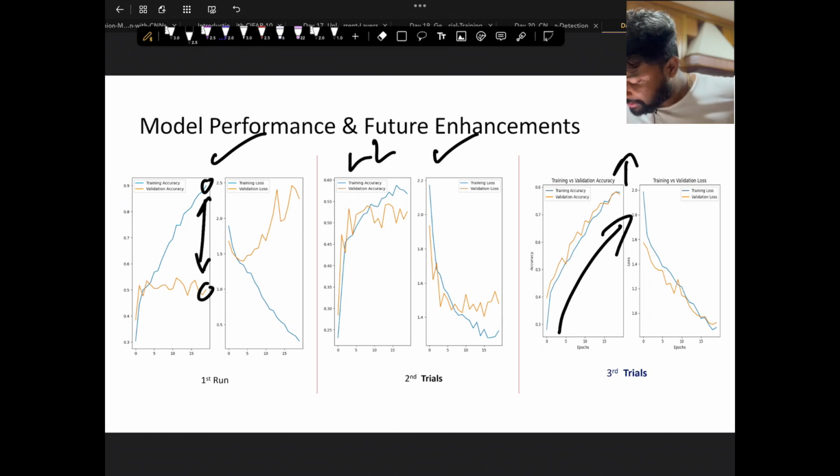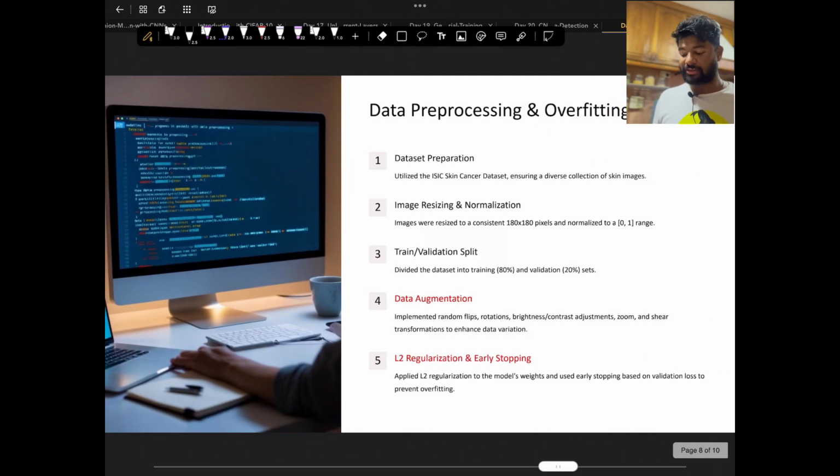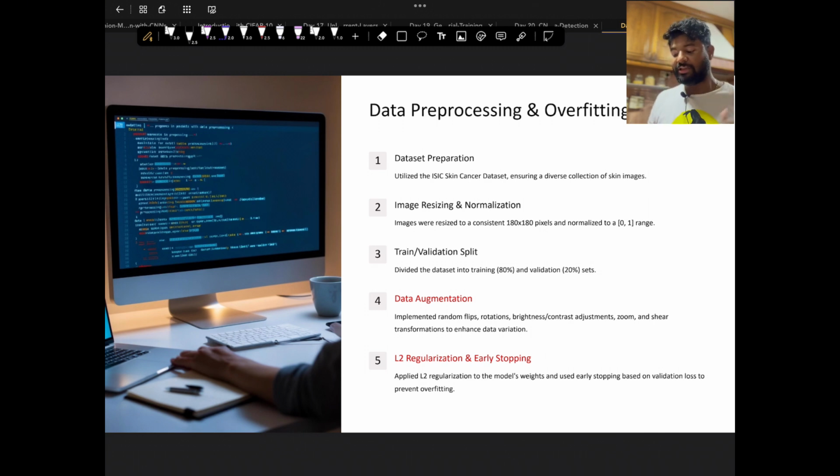There's a very good jump in the accuracy, as well as a very good dip in my loss, which is perfect. Okay, I'll show you how I did it. So basically, I've done the data pre-processing, the image resizing, normalization, and train classification, which is normal, as you have seen in yesterday's code. The important thing I have done is data augmentation.